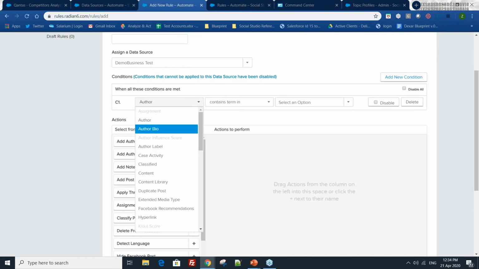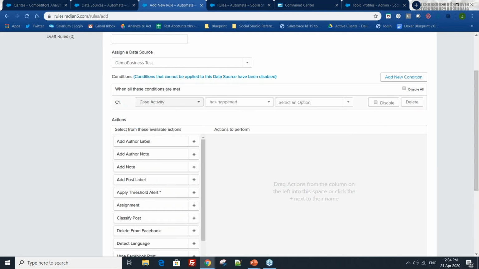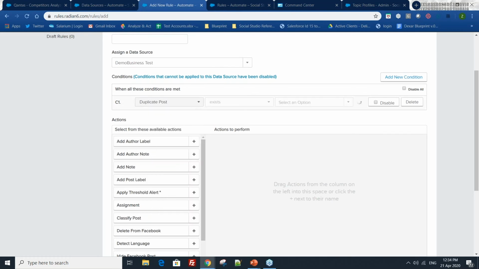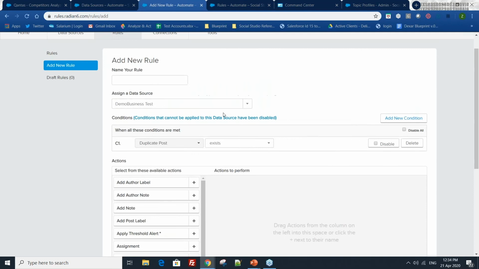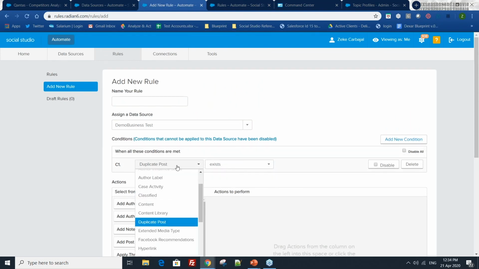Some of the conditions as well is, say, case activity. This is actually used in Service Cloud for social customer service. Basically, if there has been an interaction with an active case in Service Cloud, if the customer service agent responds to that person or the customer responds back in Service Cloud, you can use case activity as a condition. You can identify if a post is a duplicate post. Let's say the post that comes in is a duplicate and already exists, you can do a certain set of actions, or if it's just a unique post, you want to identify it as well.